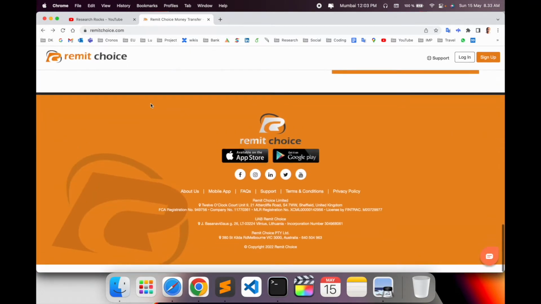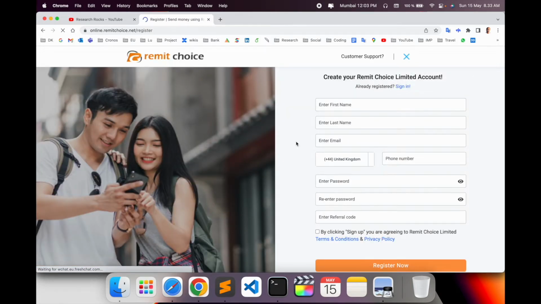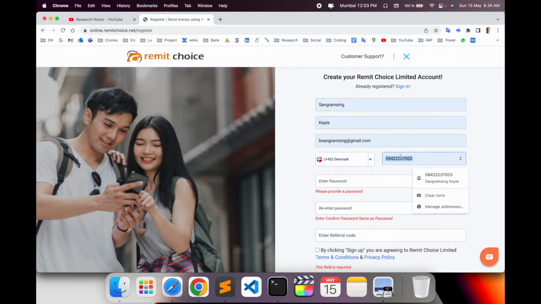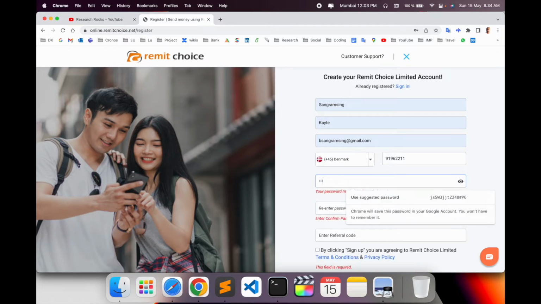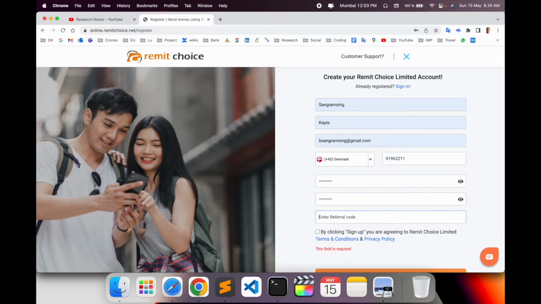So before starting anything, first of all we sign up here. I simply click sign up. For sign up, you need to add your first name, last name, email address and your country's mobile number. So I am simply typing my Danish number and then entering my password. The password is case sensitive. Retype your password and then the referral code.